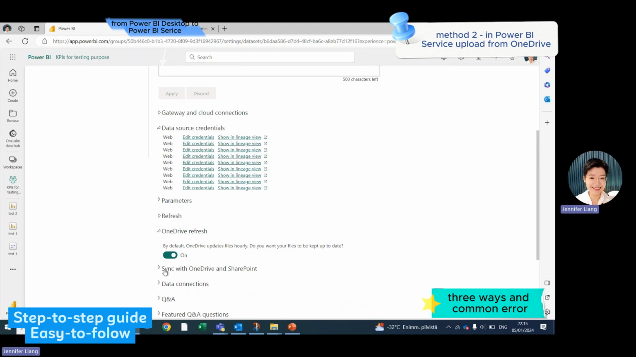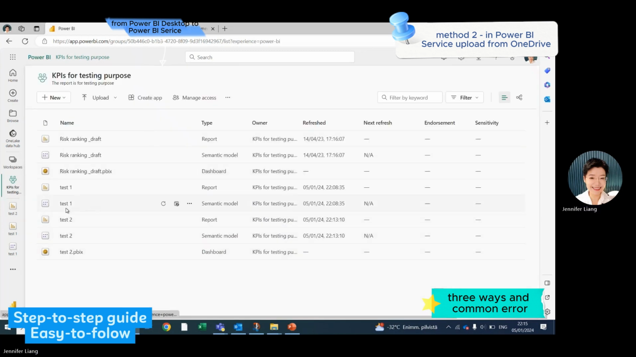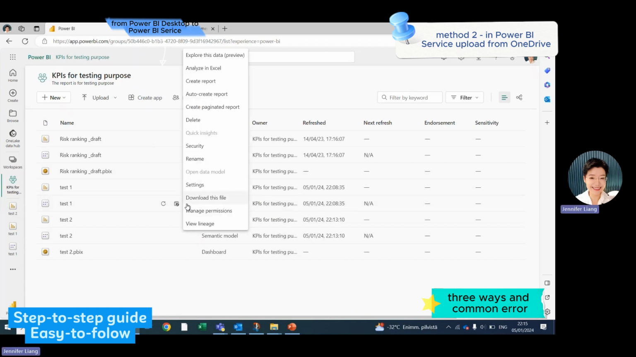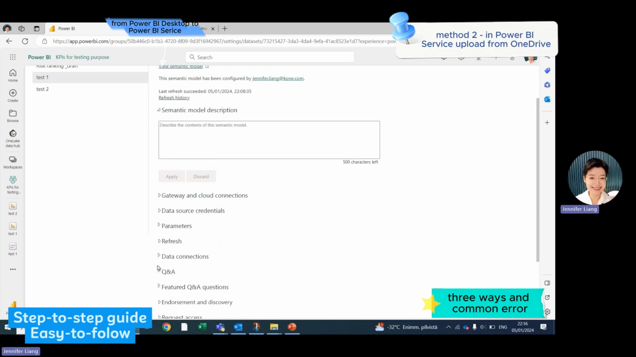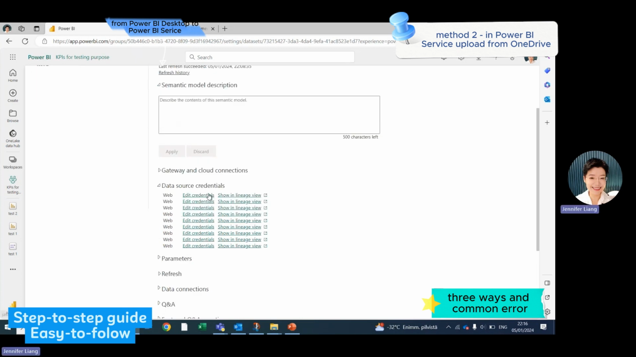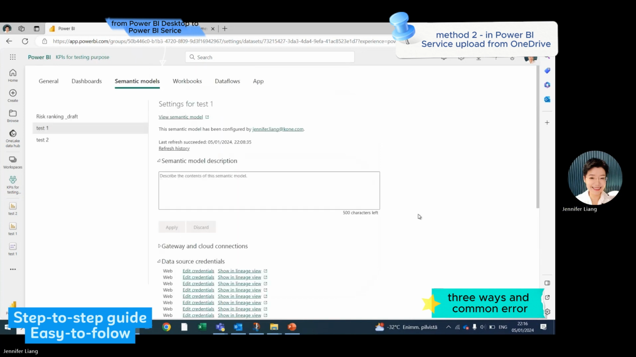Then here, we can see it is uploaded through OneDrive. Let's check the gateway. Let's compare again. The first method, settings. We can see the difference between the first one and the second one. The second one is loaded from OneDrive, so we can see this OneDrive connection is visible. In the first method, there's no OneDrive connection. The data source credentials are the same. That is the second way.